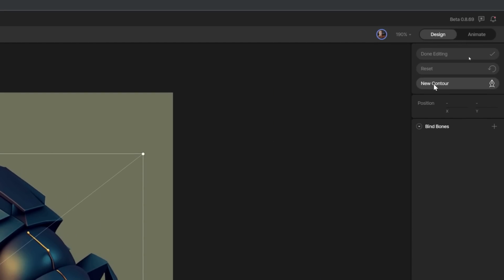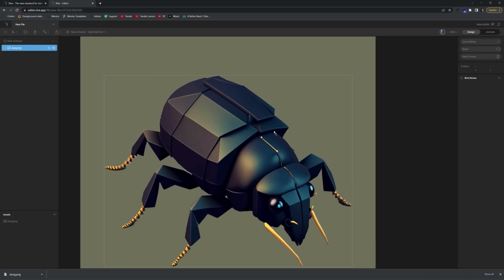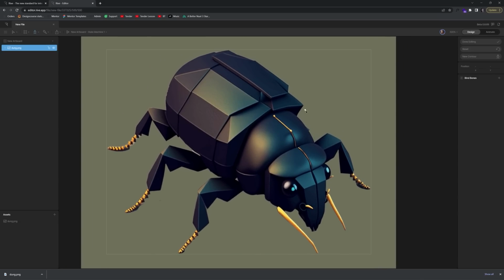Then we choose new contour. This is going to give us the option. I'm going to zoom up here, control mouse scroll wheel, hold the space bar, left click just to pan around as well. We're going to basically outline this element, this whole dung beetle situation, all right? And so I'm just going here, I'm just going here. I'm thinking about where I'm placing these in relation to where we eventually set up the bones.